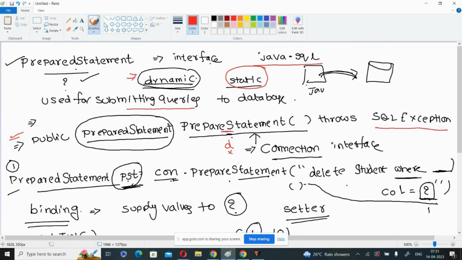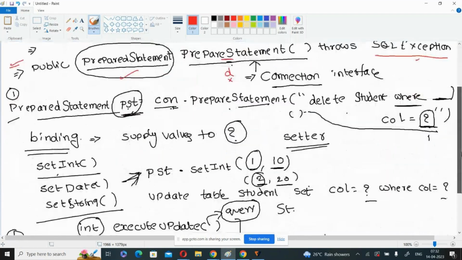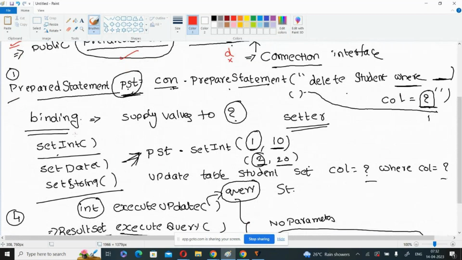Why? Because the statement is submitted either successfully or unsuccessfully. If it is submitted successfully, it returns the object. If unsuccessfully, it returns the exception. See this one: con dot prepareStatement of, we are writing the query. So the query is submitted successfully and the result is stored in the object pst. Okay, so the first point is clear.